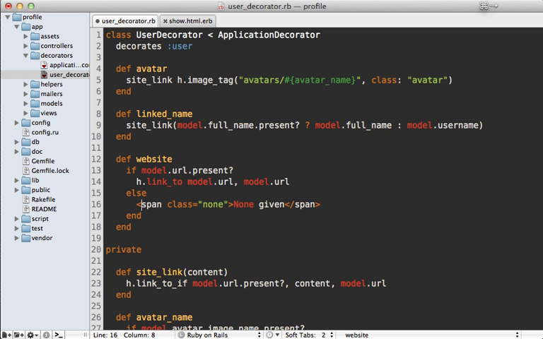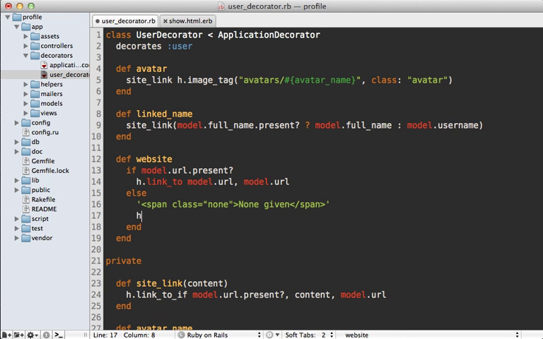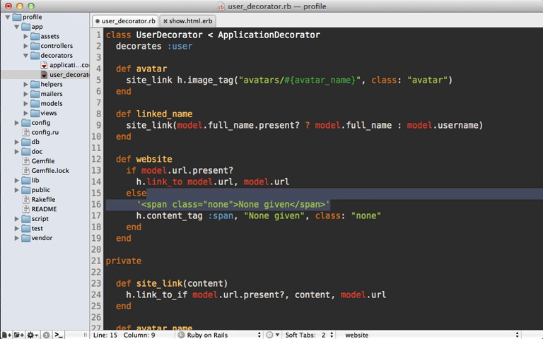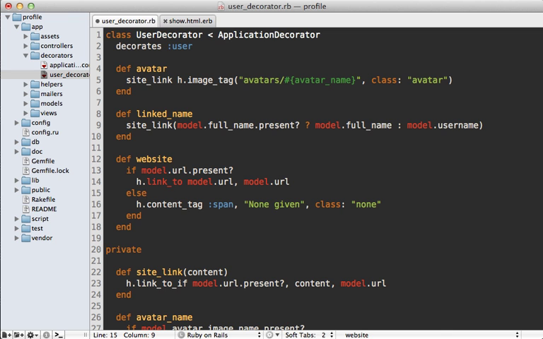Now, we could just return a string inside of here, but I don't like putting HTML in a Ruby string. Another solution is to move this into a partial and render that from here, which is great if you have a lot of HTML, but here we can get by with a simple call to content tag. So we'll make a span tag here saying none given, and then pass in the class, which is going to be none. Another option is to use a template language such as Markup or maybe Builder.